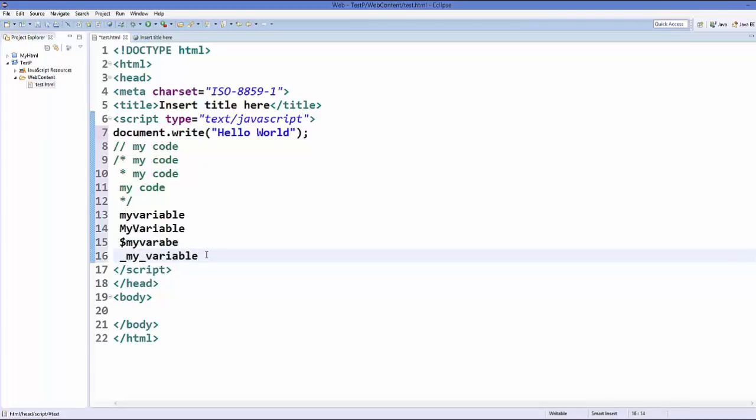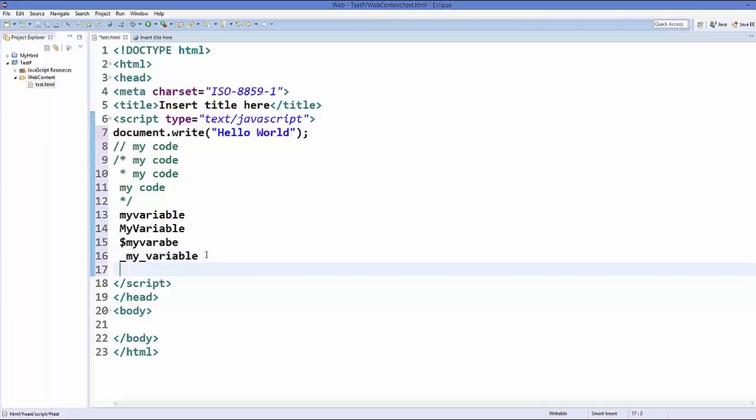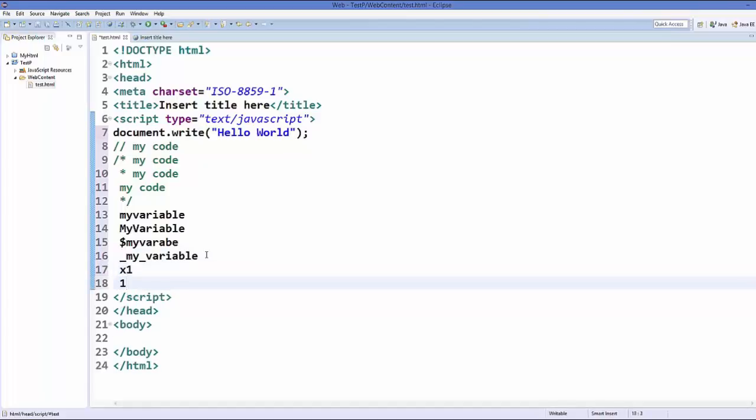You can also declare a variable using a number after a letter or a keyword. For example, if you want to declare x1, you can declare that variable, but a variable cannot start with a number, so this is not valid. x1 is valid, but 1x is not valid because your variable cannot start with a number.